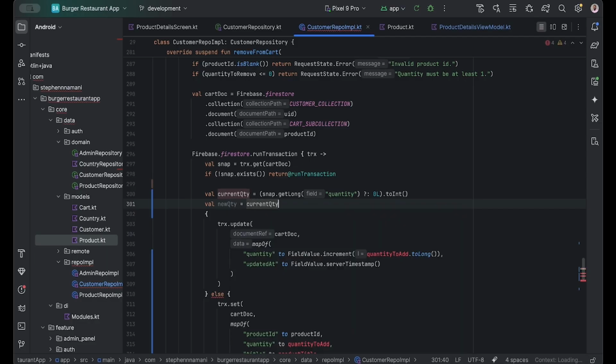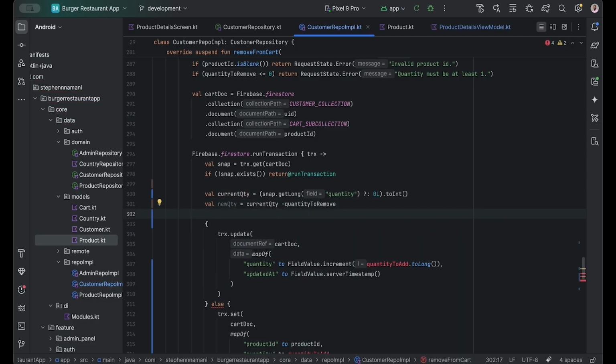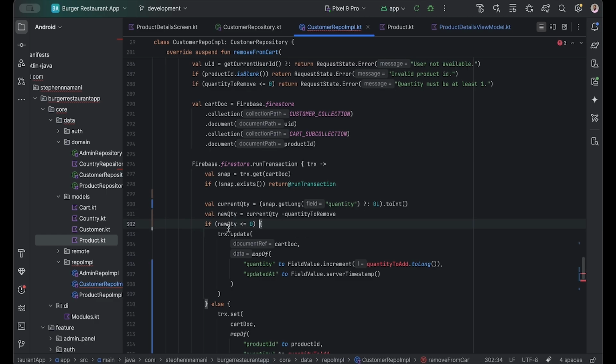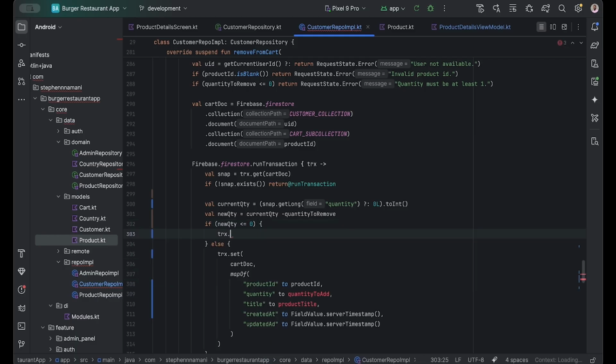So we say current quantity minus quantity to remove, like this. So that will be our new quantity. Now we say if new quantity is less than or equal to 0, that means our cart will be removed, it will be deleted. So we can say, let's take away this map. So we'll call transaction.delete here. Then we pass our cart doc. So the document reference should be deleted.